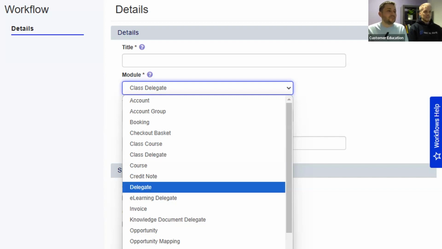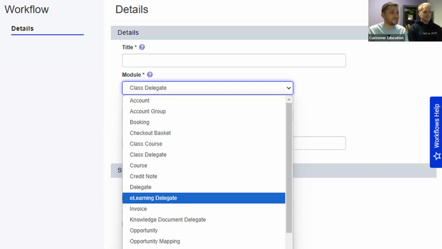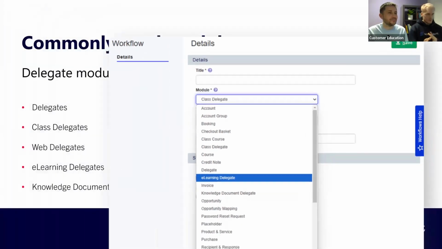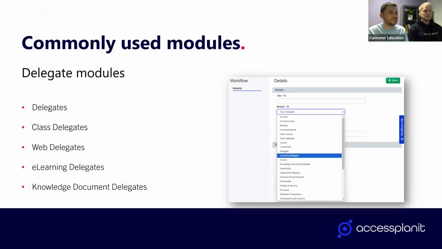No, it isn't. So you can see in this screenshot that we've got a delegate module available and an e-learning delegate module available. In fact, there are actually 5 different delegate modules available. So don't worry, we're going to go through those now.